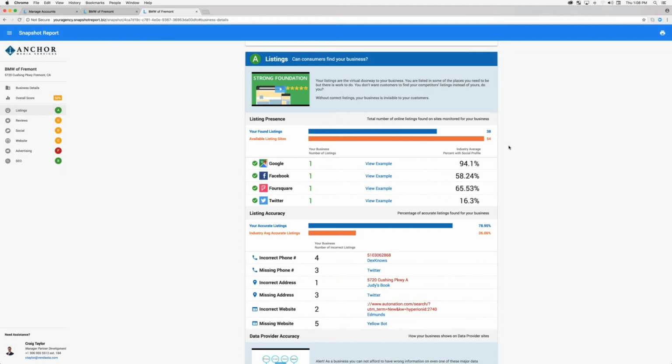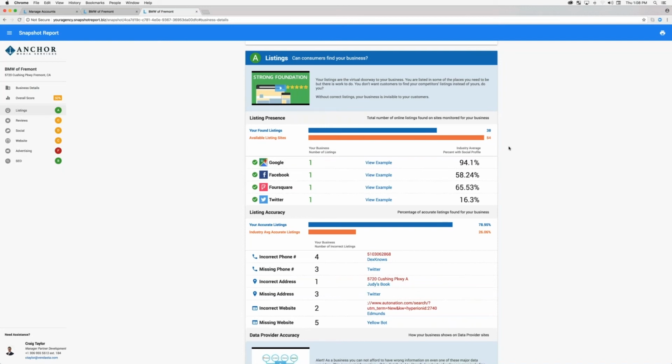This business has an A, so let's look at why that is. They're found on 38 different listing sources. We've identified 54 as possible listing sources that they can be found on. So they're doing pretty well. They're found in a variety of places, which means if one of their clients is looking for them online, there's a good chance they're going to find them.